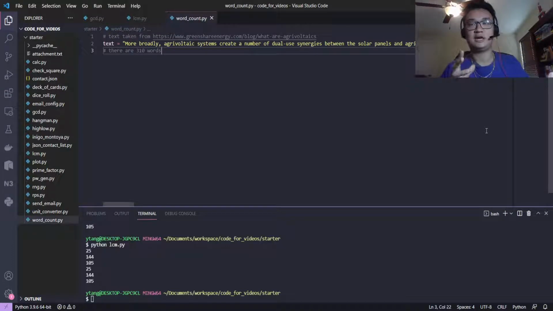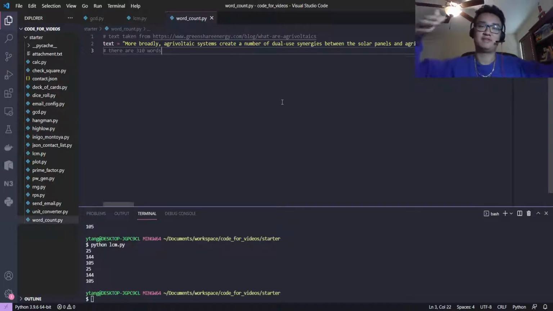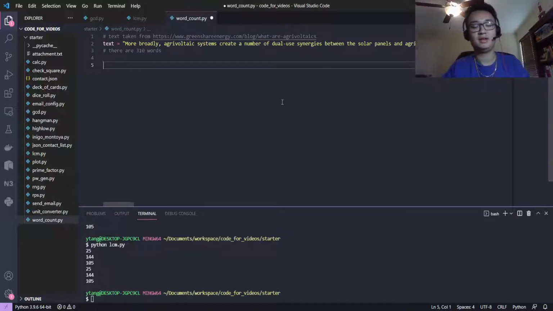So I took this text from greensharenergy.com/blog/what are agrivoltaics, and it is about agrivoltaics, which is like a dual system to grow both agricultural products like food and also have a solar panel over them. And it's pretty cool. It's actually a pretty cool technology. So it makes solar panels more efficient and it makes growing shade resistant crops much better. Like you get like leafier greens and stuff. So anyway, let's get into the word count.